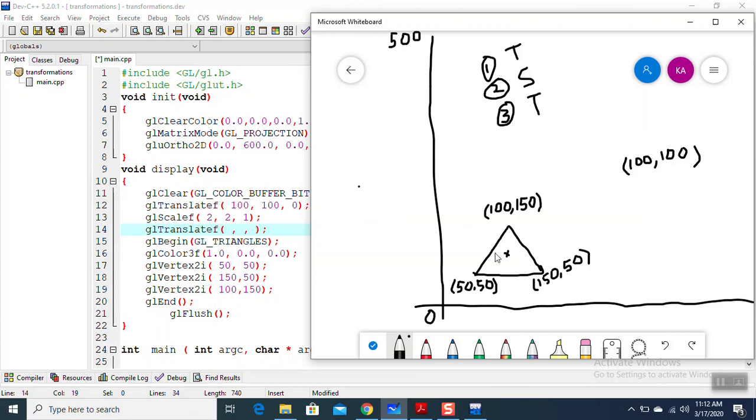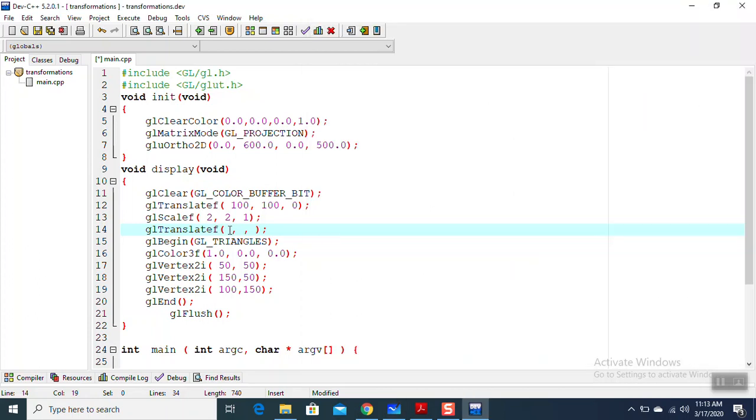That means what we are doing here is taking this object, with this fixed point coming to the center. Here the size will change, the scale will be done. Next we are moving back to the same position with minus 100 and minus 100.